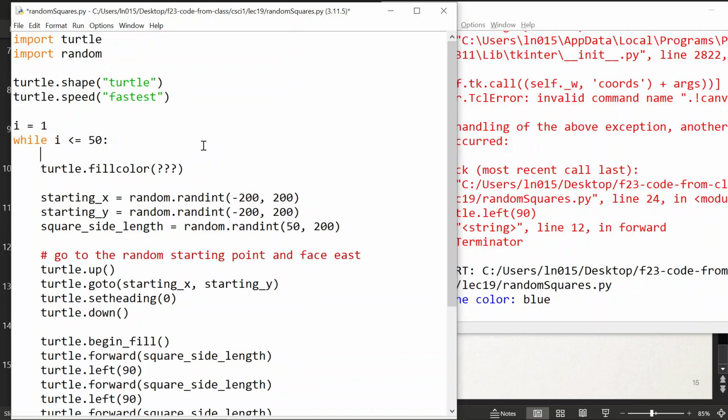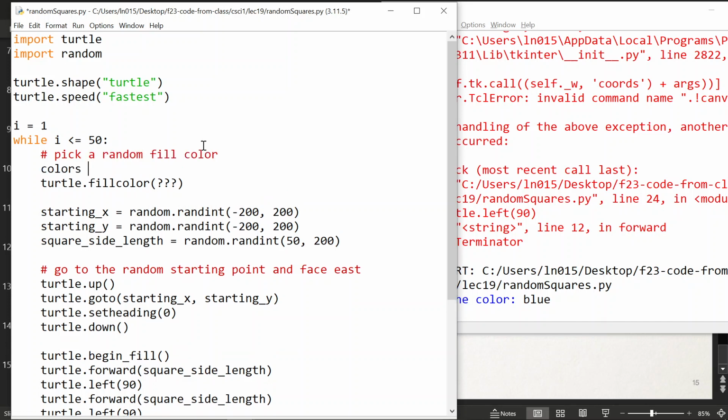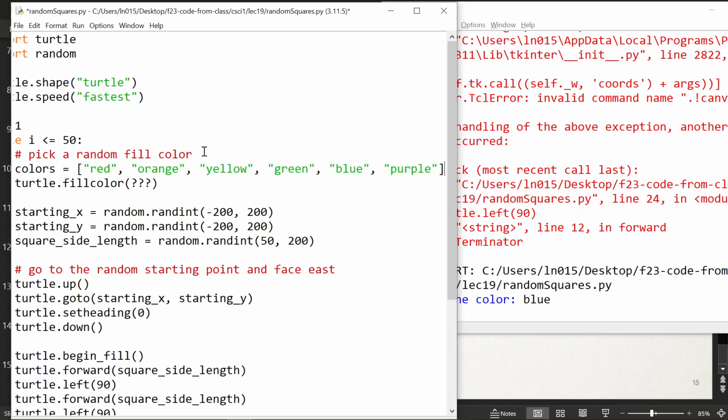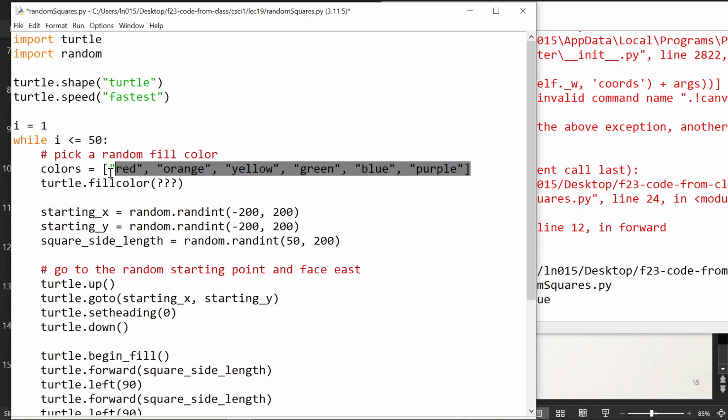So first we need a bunch of colors. Pick a random fill color. Colors list equals, just like you can have a list of numbers, you can have a list of strings. And that's what you give this fill color, right? So let's make a list of red, orange, yellow, whatever you like. You can put in this list yellow, green, blue, purple. And they've got to be strings. Blue, purple. There's my list. It's a bunch of colors. And I would like a random color.